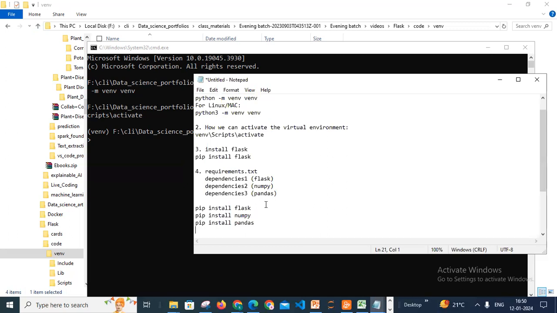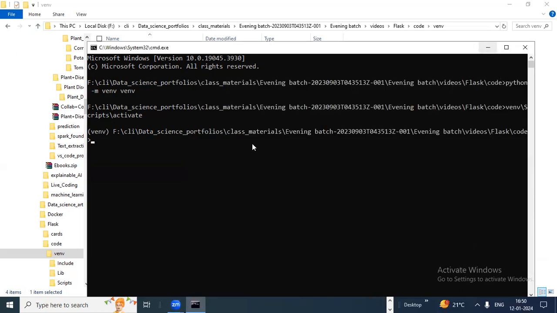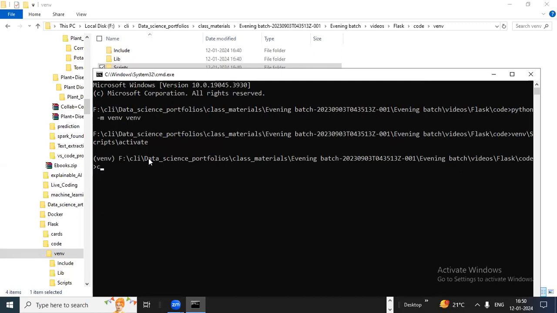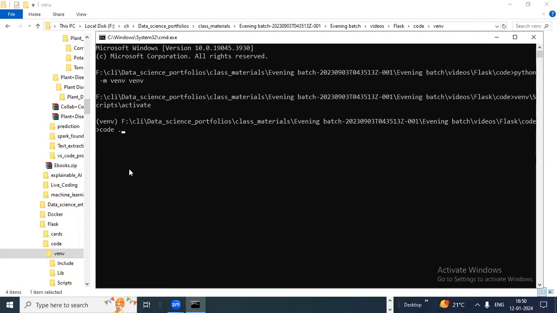So instead of doing all these things, we have this file requirement.txt. So you can create requirement.txt over there. Just write code and it will open your Visual Studio Code. I hope that VS Code is installed in your system.